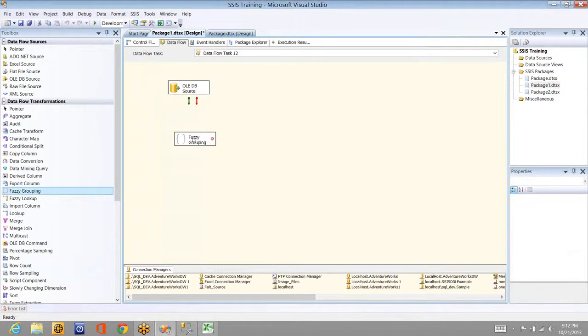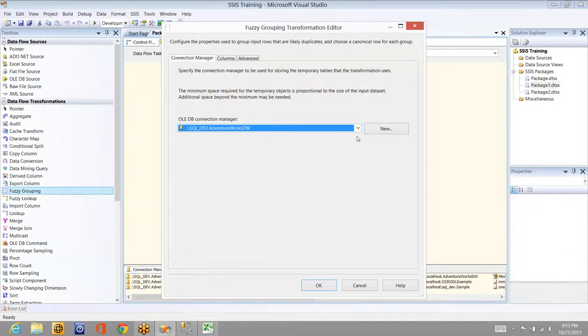If I drag and drop the destination output of that one to this fuzzy grouping, here you have to specify a connection manager to use for storing the temporary tables. Somewhere it has to do a lot of grouping and all combinations. So we have to set a connection manager to which we have access. The person with whose ID we are executing the package should have access to the database, and you set that just for storing and playing with the temporary tables.